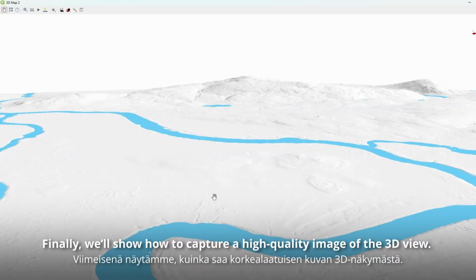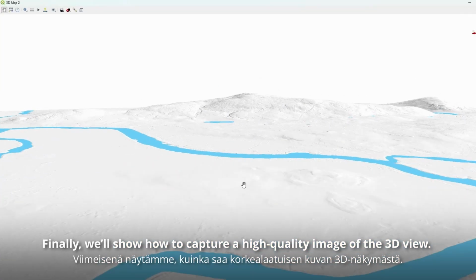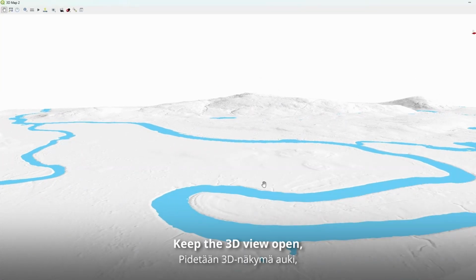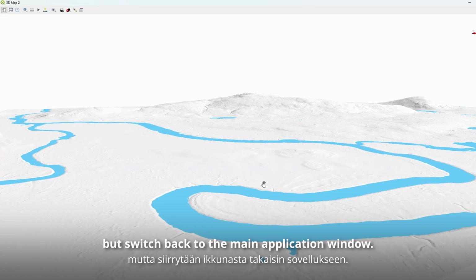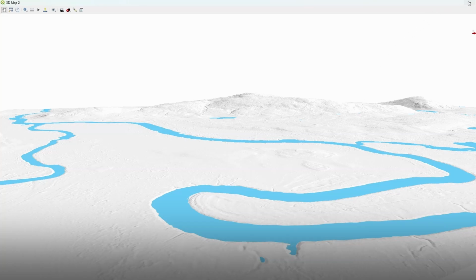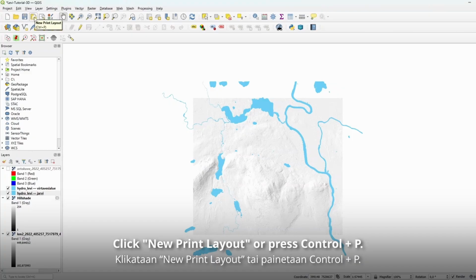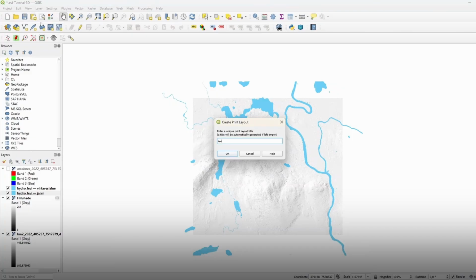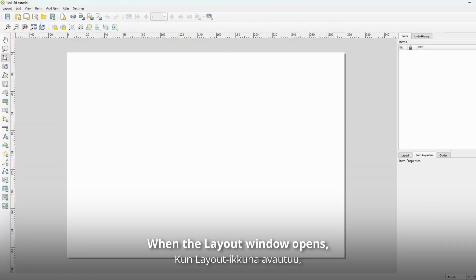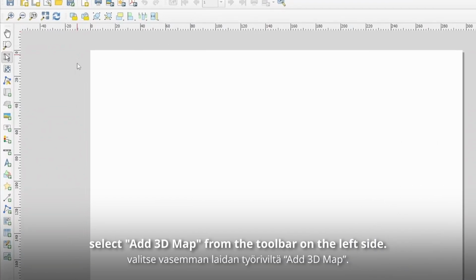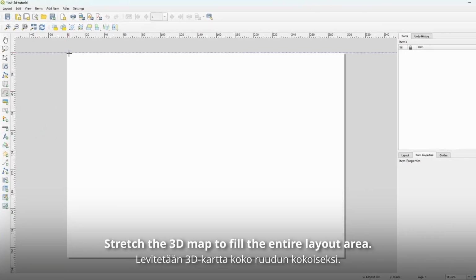Finally, we'll show how to capture a high-quality image of the 3D view. Keep the 3D view open, but switch back to the main application window. Click New, Print Layout, or press Ctrl-P. When the layout window opens, select Add 3D Map from the toolbar on the left side. Stretch the 3D map to fill the entire layout area.